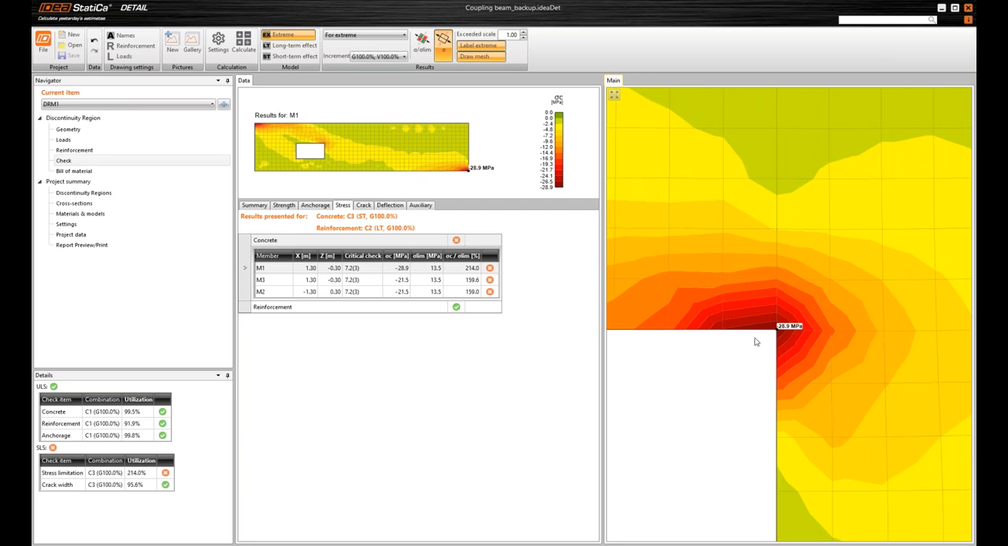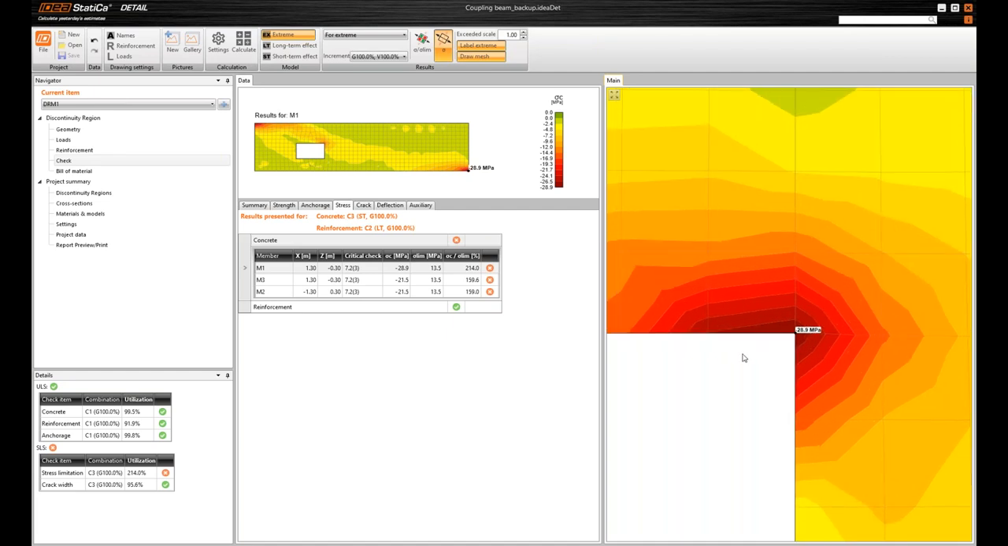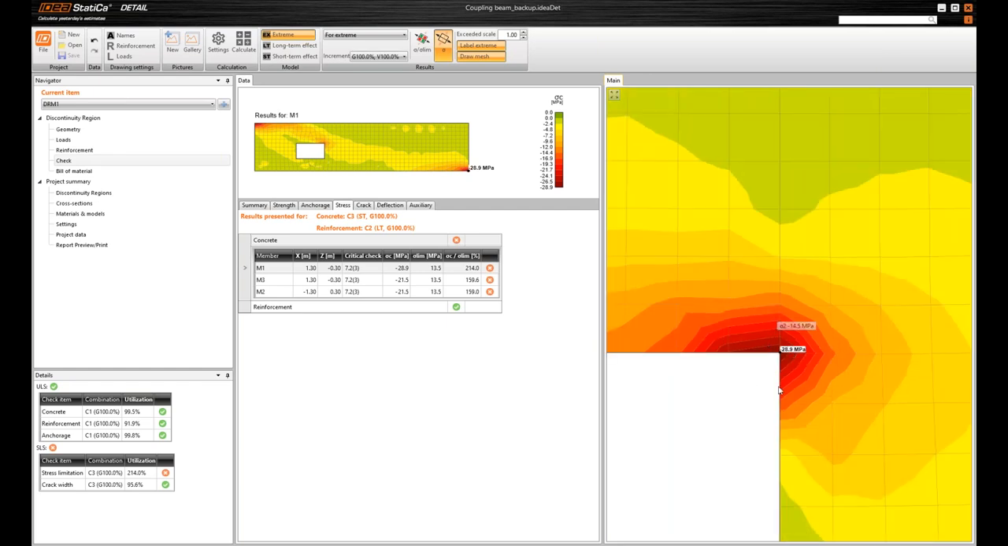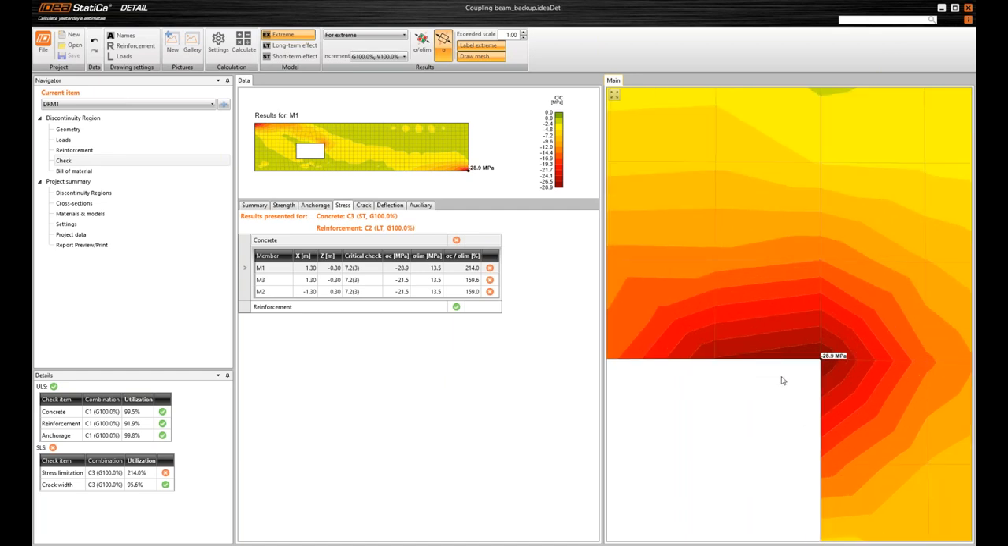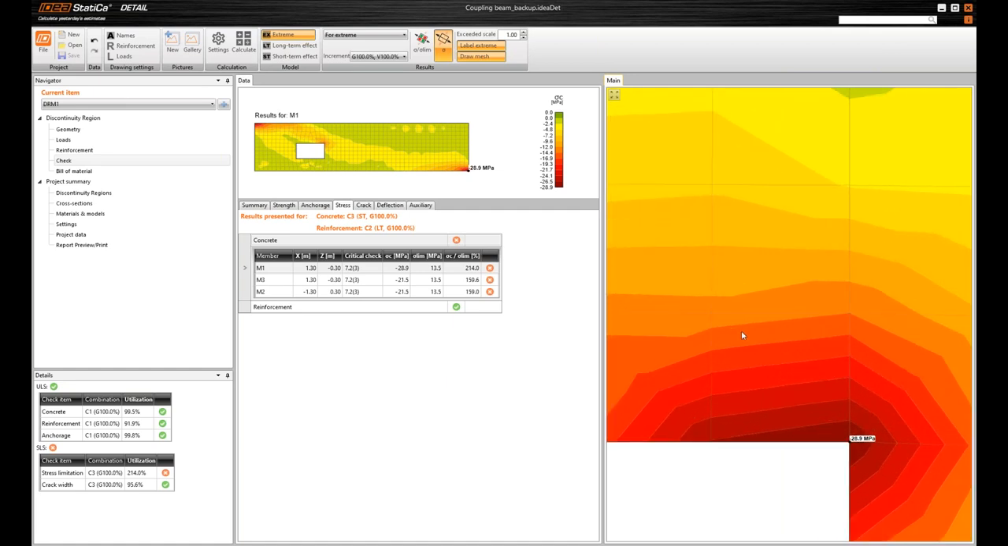And the value of the stress peak is 29 megapascals. So I can use the possibility of seeing the thorough results on the structure. And I can see that it is really the stress peak in the corner of these three elements, which are surrounding the sharp corner. If I use the thorough results, I can see that even at the first element, if I show the detailed results, in this place, which is approximately, I don't know, 4 centimeters from the edge of a coupling beam, the value of stress in concrete is 12 megapascals, which is lower than the limit value of stress.